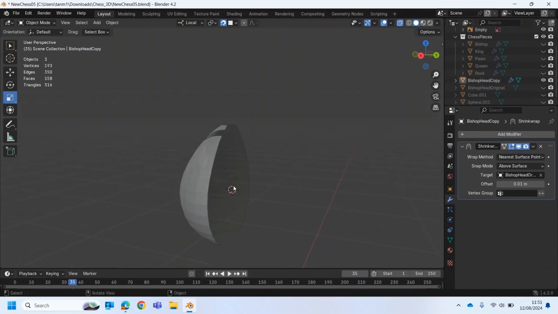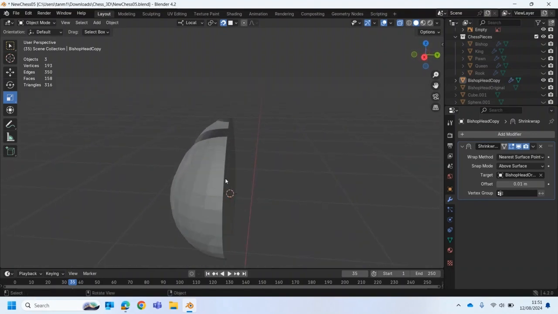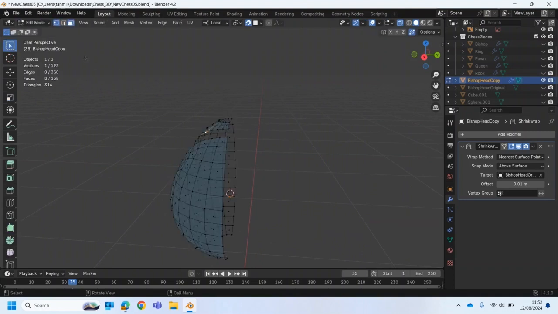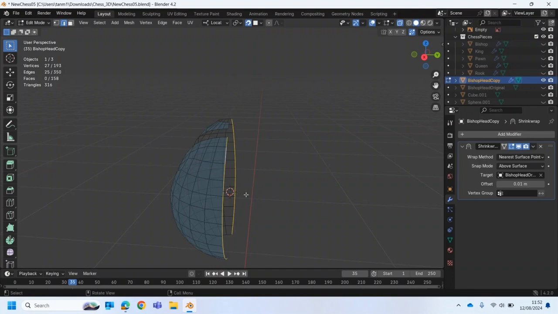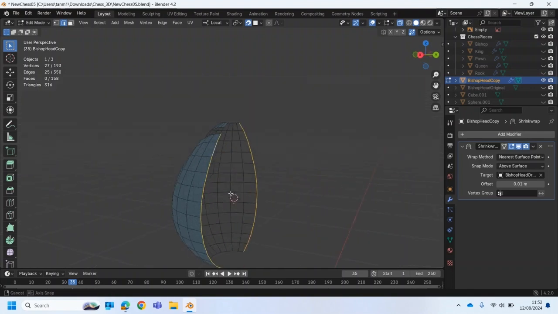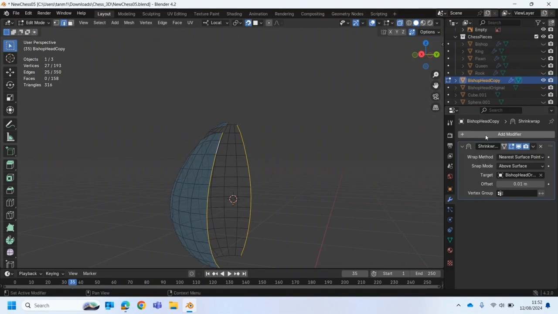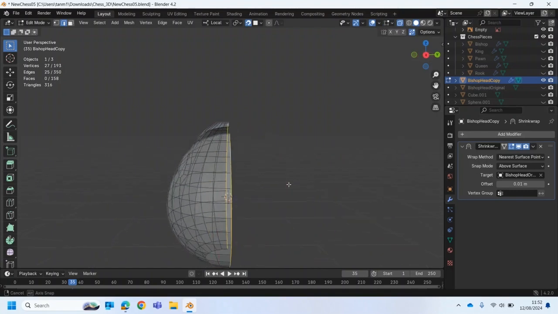For the mirror, make sure that your cursor is right there in the middle, because otherwise your mirror is not going to work. You can do that by selecting the edges and Alt selecting the other edges on the other side, Shift select, and then you can press Shift S, cursor to selected. So it's there now. Now I'm going to add my modifier. You can turn off this for a second with topology so you can see your mesh now.